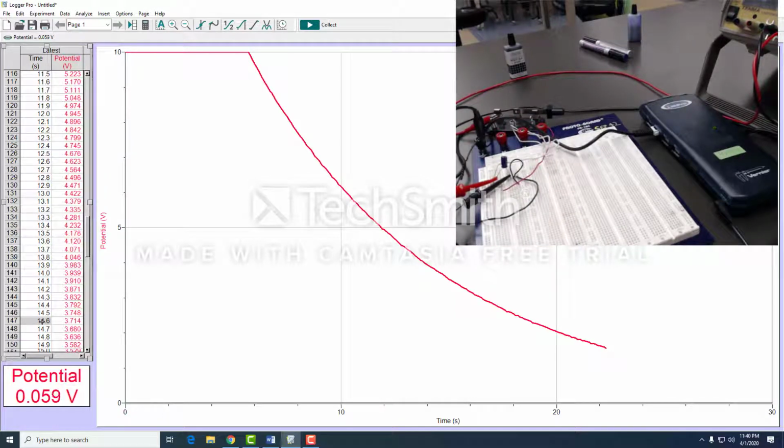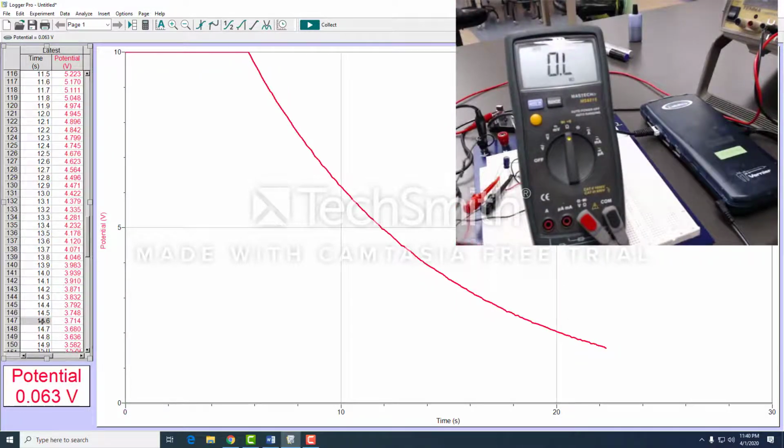I'll attach it to my meter. Here's my meter. And let's see if you can predict what I'm going to measure right now. What does my meter say? My meter says 81.9 kilo ohms. So that's your known value. The one you calculate is your measured value. You can do a percentage error now.